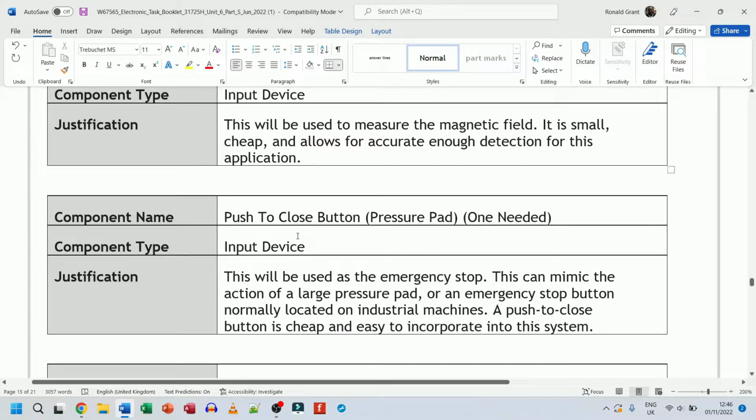They more or less work in the same way. They have a threshold which they have to go past before you can activate it, right? Let's say you're pushing a button and you don't feel the click until you push slightly harder, slightly harder, slightly harder. Same thing. This is going to be an input device. This will be used as the emergency stop. This can mimic the action of a large pressure pad or an emergency stop button normally located on industrial machines. A push to close button is cheap and easy to incorporate into the system. Very cheap device. You can get them for pennies on eBay.